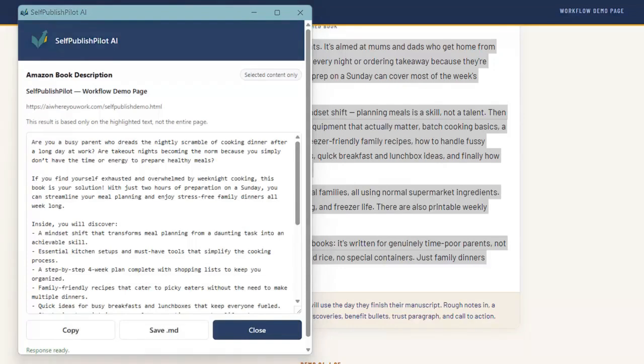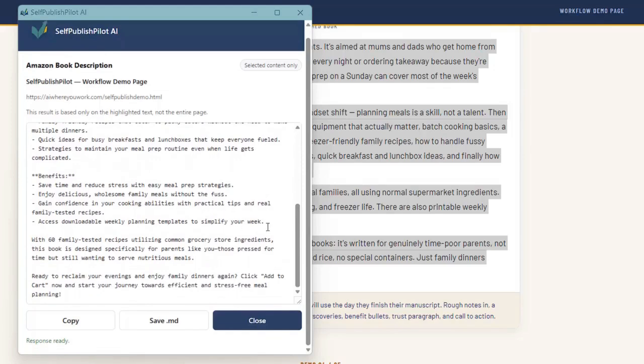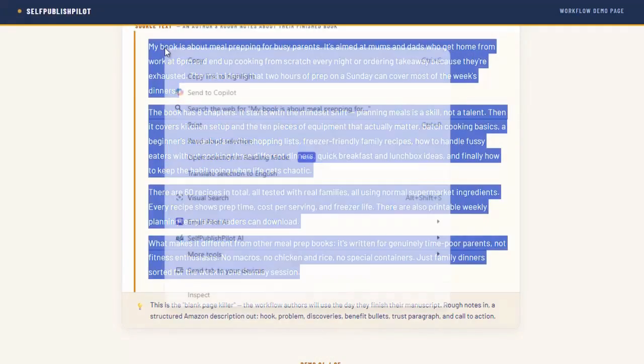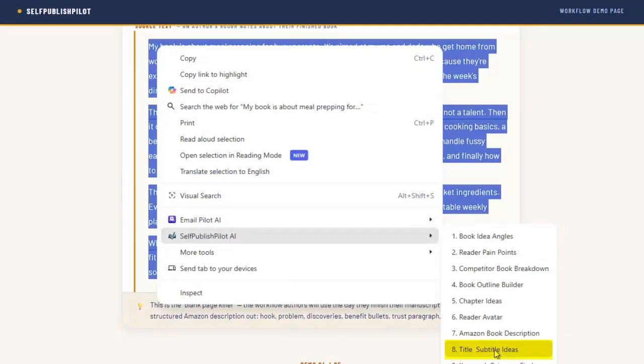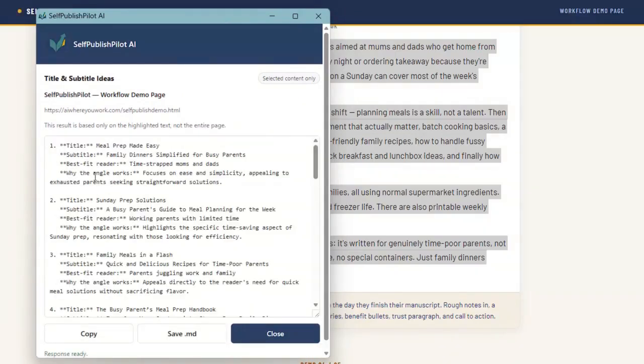There you go. Self-Publish Pilot turns your rough notes into a structured, sales-ready Amazon description: an attention hook, the problem, what the readers discover inside, benefit bullets, a trust paragraph, and a call to action. All done for you. Copy and paste that into KDP, you're done. And if you're stuck on a title, run the title ideas workflow on the same notes. You get 15 title and subtitle combinations instantly. In fact, let's do that. Same notes, right click, Self-Publish Pilot, choose title, subtitle ideas, and again, let it go away and do its work. Now, it did take about 10 seconds to run, but here we go.